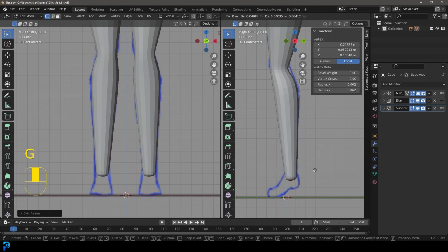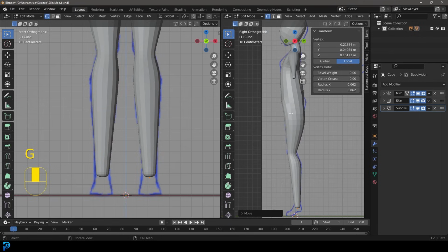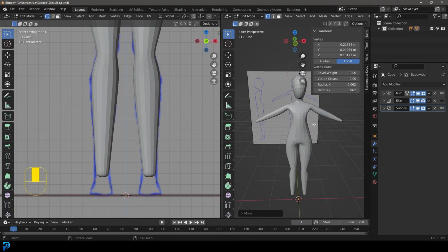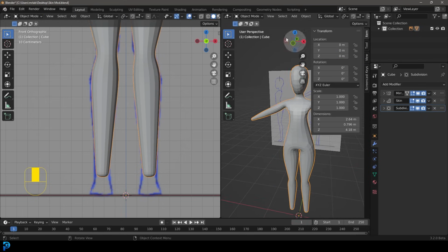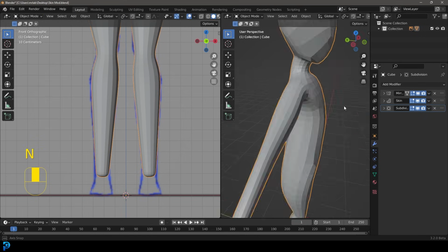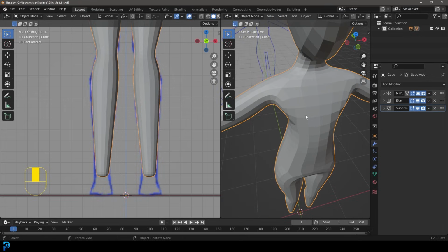So the point I'm trying to convey here to you guys is just how simple it is to use something like the skin modifier to make a simple base mesh. Now you could either go ahead and sculpt this, you can apply these modifiers, and you can use this as a really nice base for sculpting your character that you want to make.